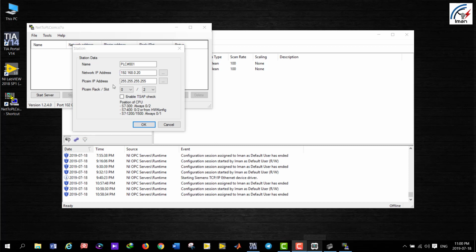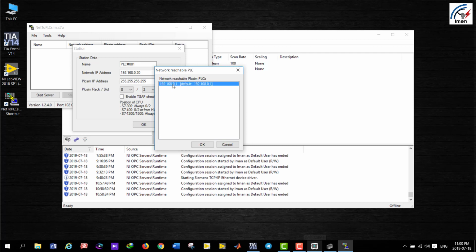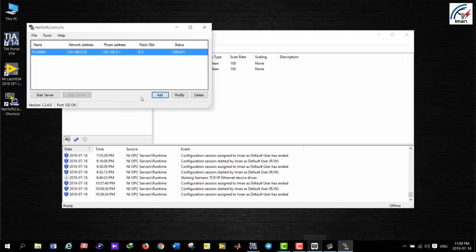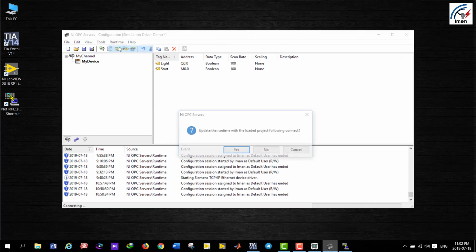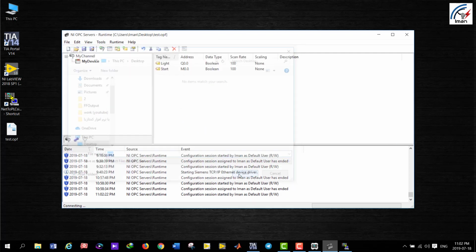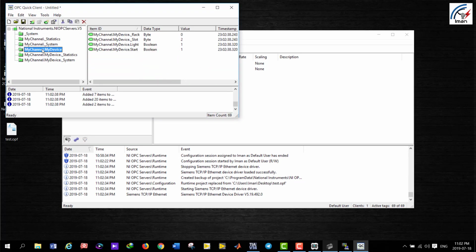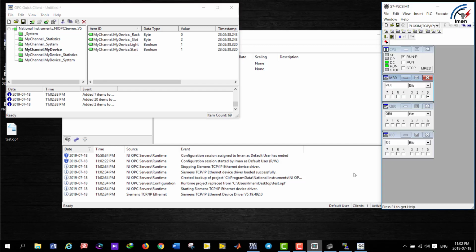For PLCsim IP address, if you click here, you can see the IP that I showed you first in TIA. Because I selected the CPU as 300, here I should select 0 and 2. I start the server and connect the OPC server. Now here we can check our connection. As you see, it works well.